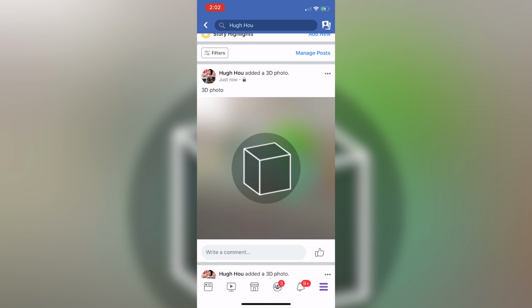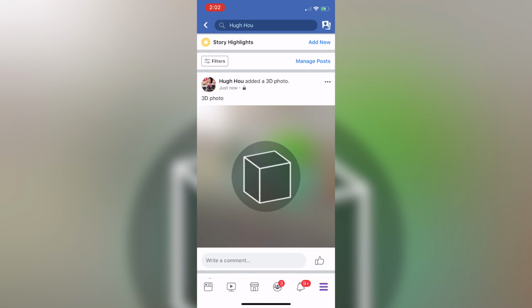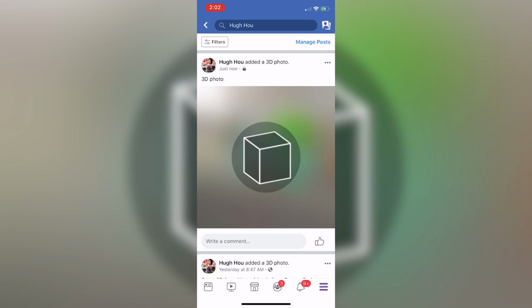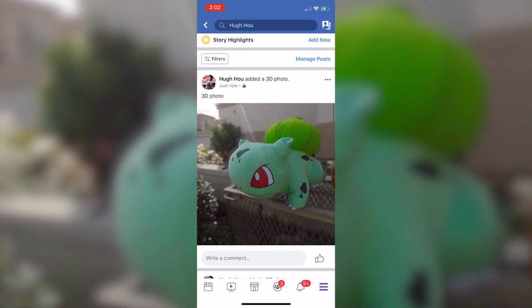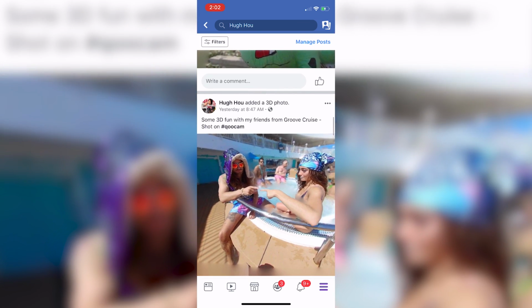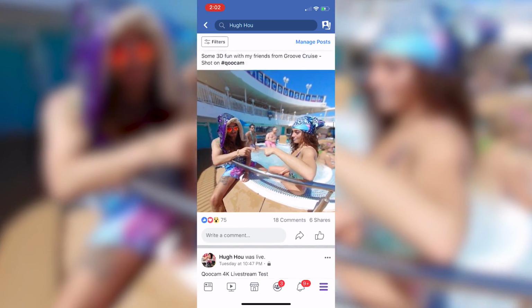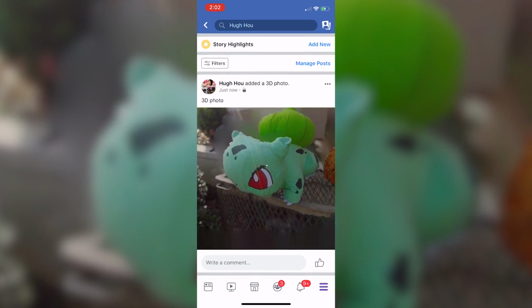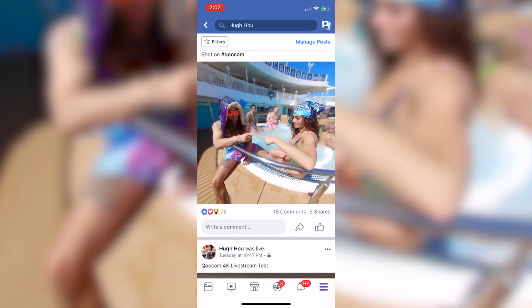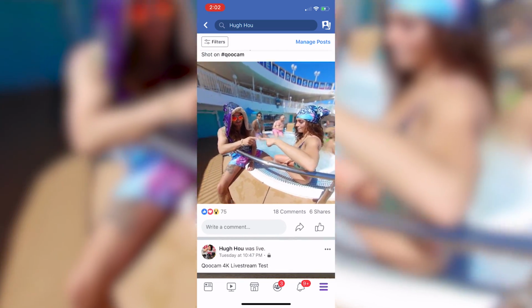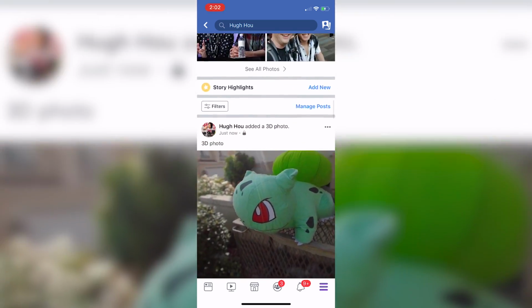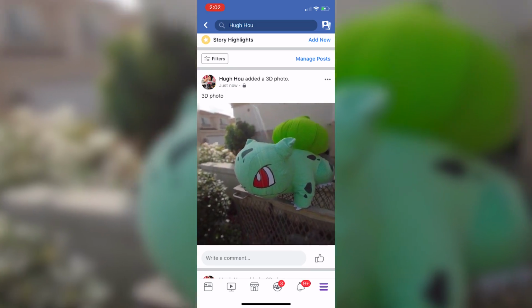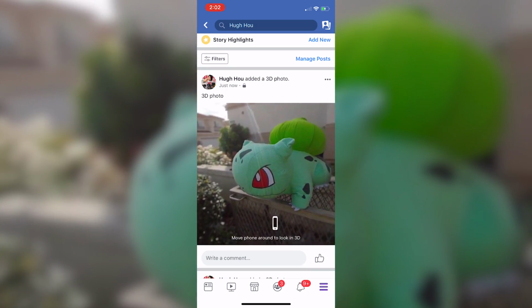If you go back on your post, you see the 3D icon right here in Facebook. Let Facebook download your 3D photos. There you go. So if you scroll down, check this out. Bulbasaur, magic finger pose. If you scroll back up, you can also move around your phone to see the 3D effects, also right here. And that's how you use Qoocam or iPhone to post 3D photos on Facebook.